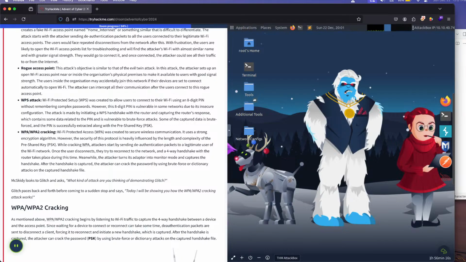The attacker can intercept all their communication after the users connect to this rogue access point. WPS attack. Wi-Fi Protected Setup was created to allow users to connect to their Wi-Fi using an 8-digit PIN without remembering complex passwords. However, this 8-digit PIN is vulnerable in some networks due to its insecure configuration.